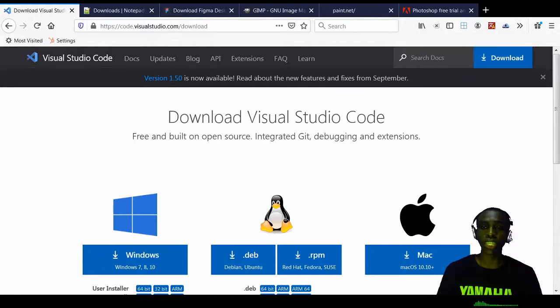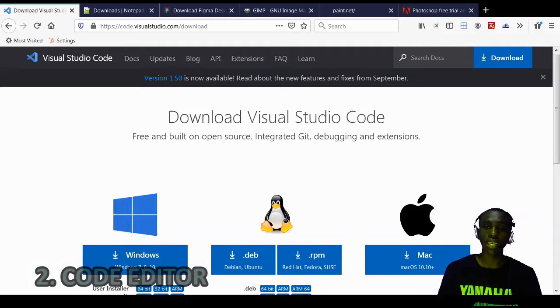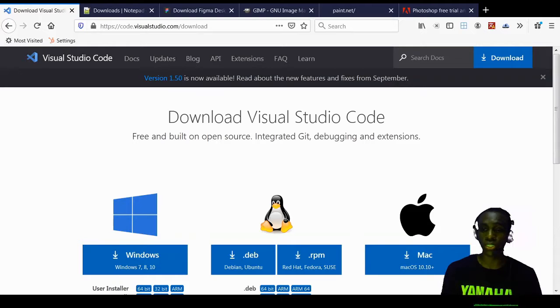The next tool you need is a code editor, and this is where you get to type in your code, save it all, and prepare it to be run on the web. And I personally prefer using Visual Studio Code for this, and that's what you're seeing on the screen right now. That's the site for it, code.visualstudio.com, and that's where you can download it.